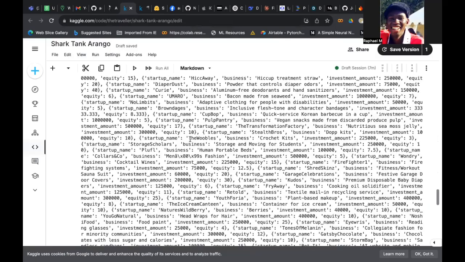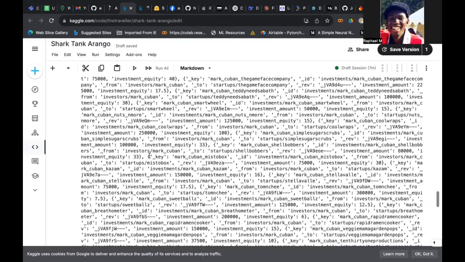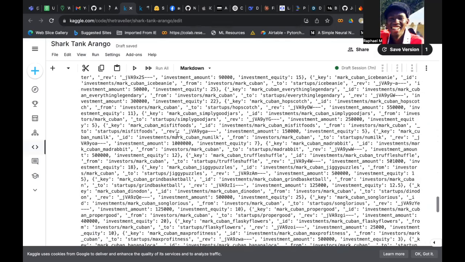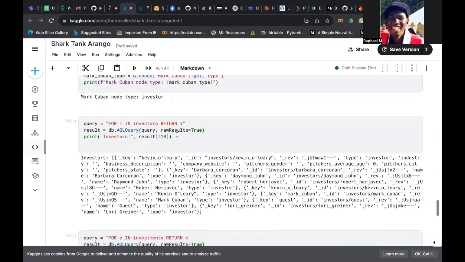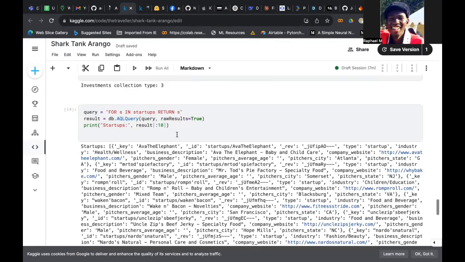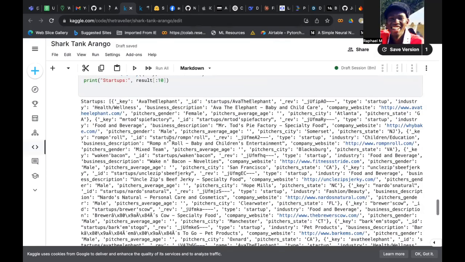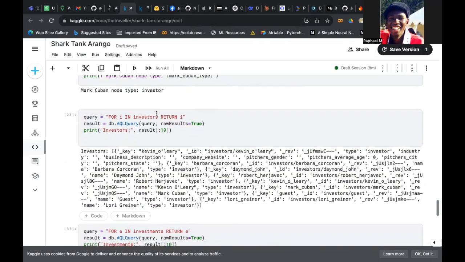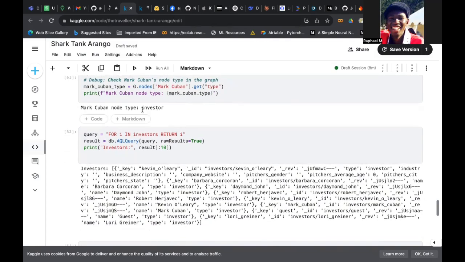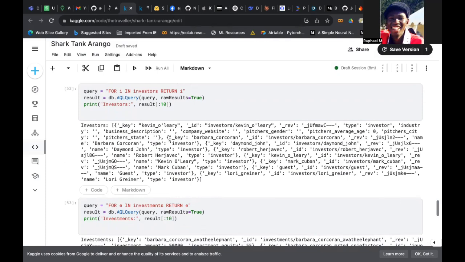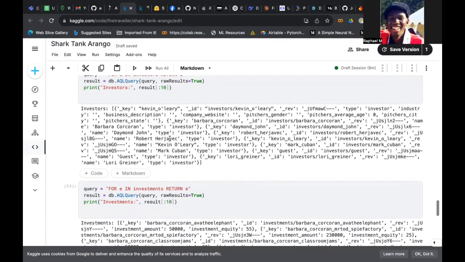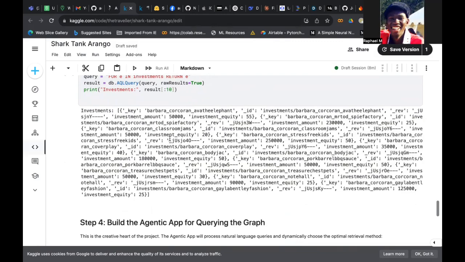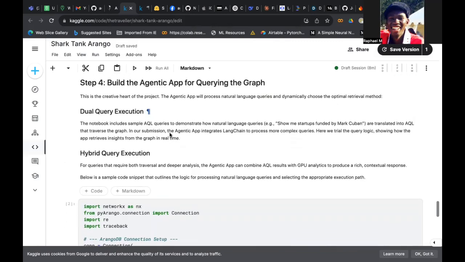Here are some simple query results from correct persistence. So we've got a query for startups, returning our sample of our startups, a query to check what type Mark Cuban is, an investor, then a query of a sample of investors, and then a query of samples of investments themselves.